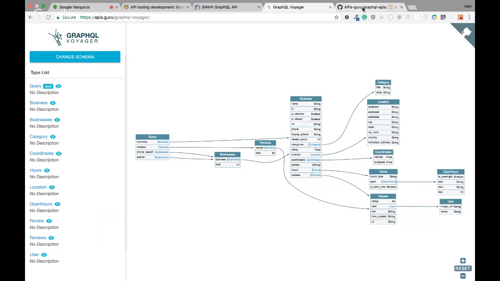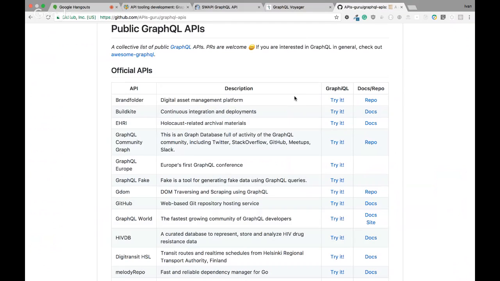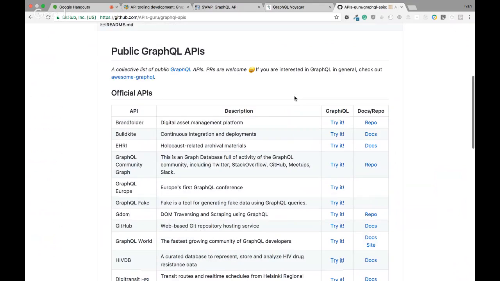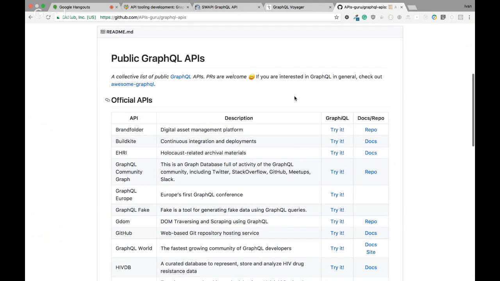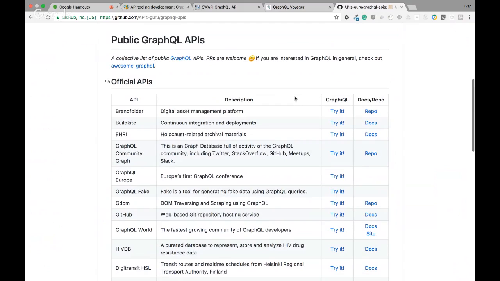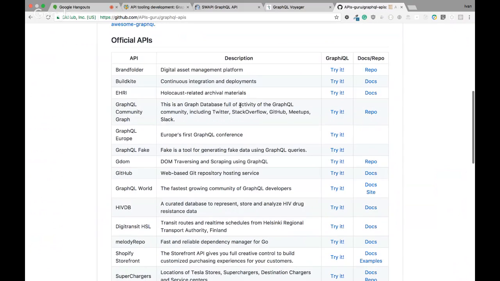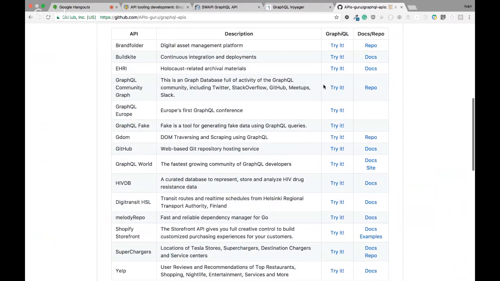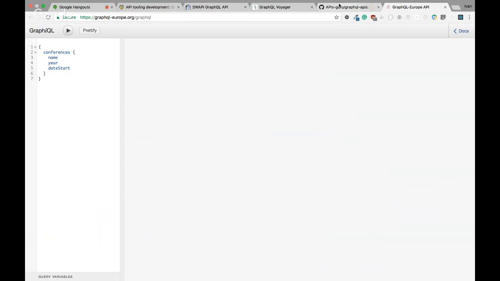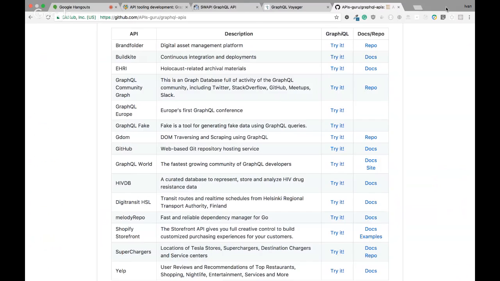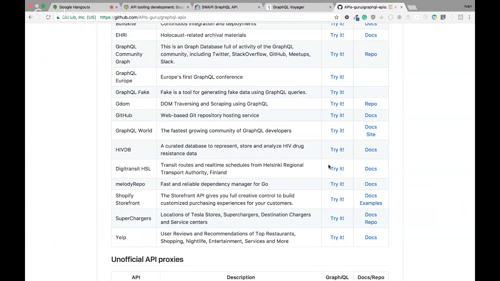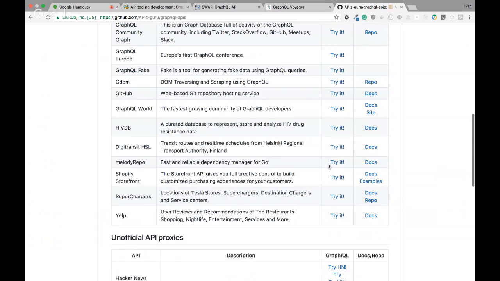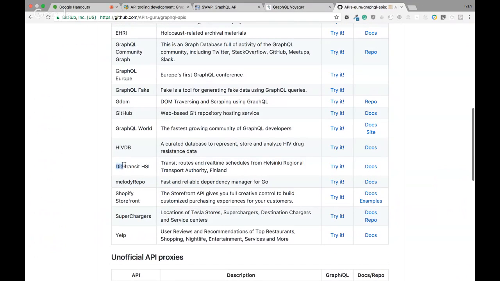If you want to play more with GraphQL APIs, because one example is not enough, plus it's an artificial example, and you want to play with more real-life APIs, we created this list on GitHub. It's a list of public GraphQL APIs, and there is a try it button. This button will open the graphical environment that I showed you before, and you can make queries in it and understand the pros and cons of GraphQL for front-end developers. And yeah, DigiTransit.